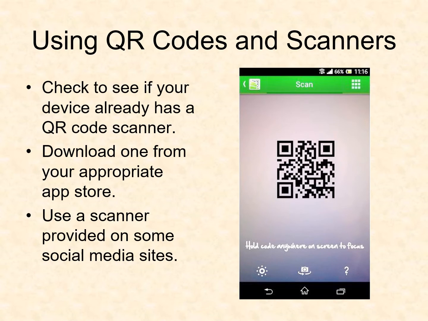Many mobile devices come already preloaded with a QR code scanner, so your students may not need to locate any apps in order to read these QR codes. But if they need to, they can simply go to their appropriate app store and locate one, and many of them are for free. And they can also use scanners that are provided on some social media sites.